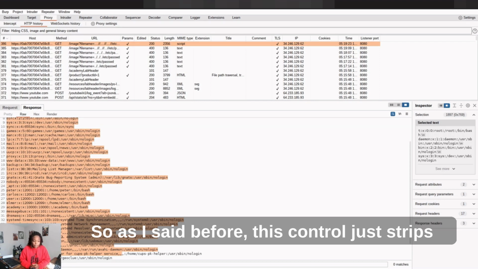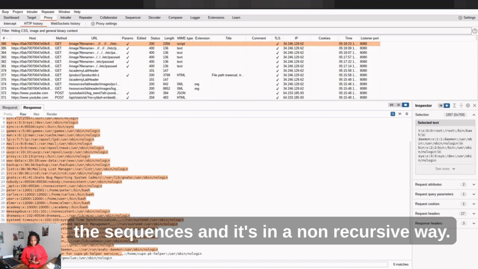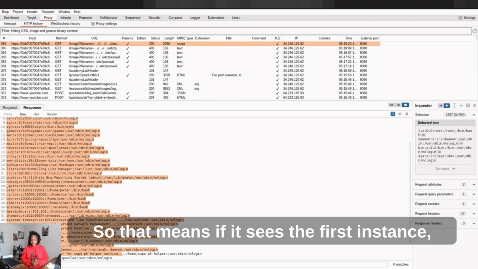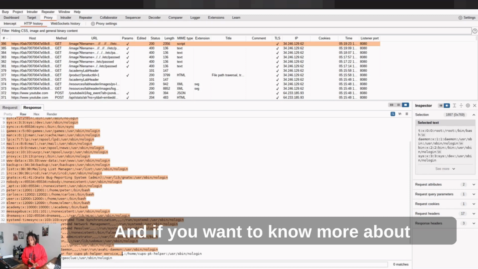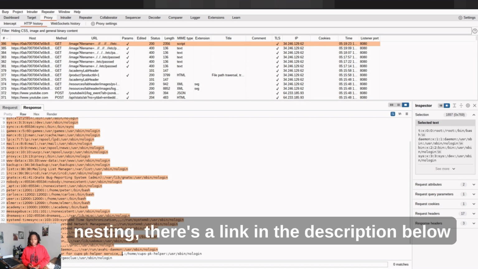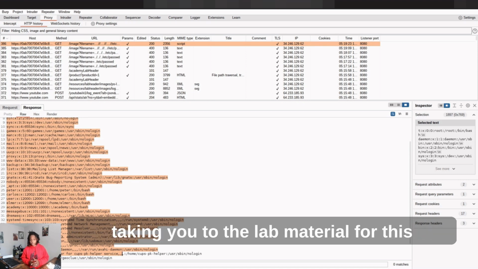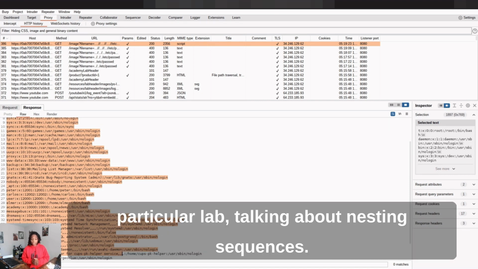As I said before, this control just strips the sequences in a non-recursive way. That means if it sees the first instance, then it will strip it like it did here. We clearly nested it. And if you want to know more about nesting, there's a link in the description below taking you to the lab material for this particular lab, talking about nesting sequences.